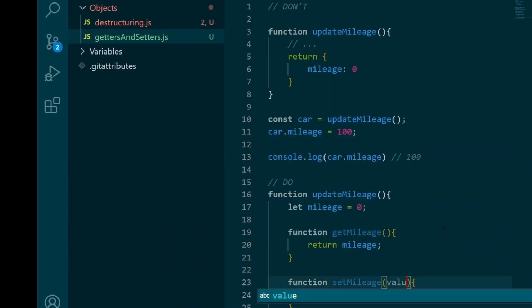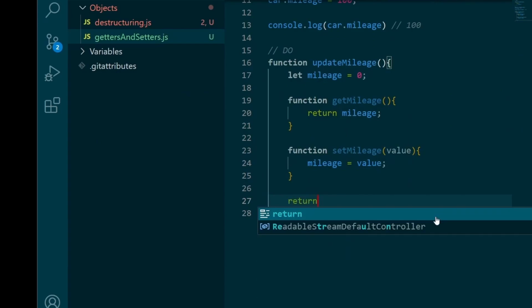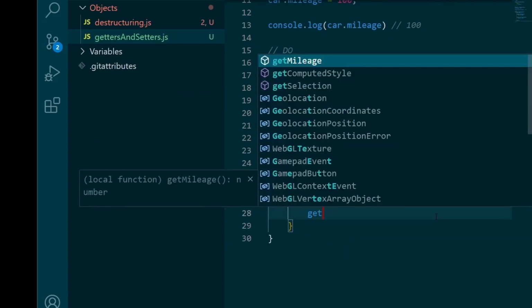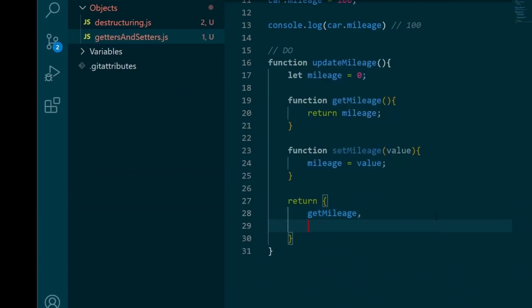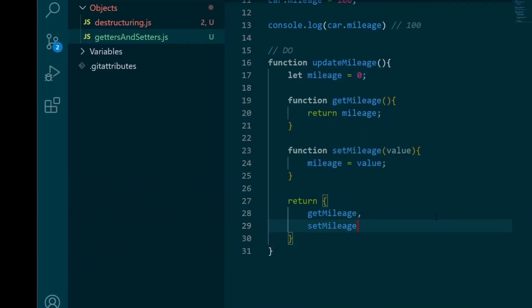Then below, I have to return these two functions to be able to access them later. So return braces and then get mileage and then set mileage. Now we're going to create a dummy log, and I'll show you how to use that function.